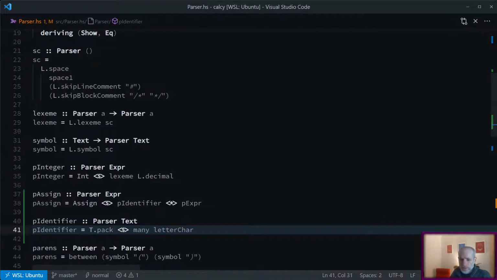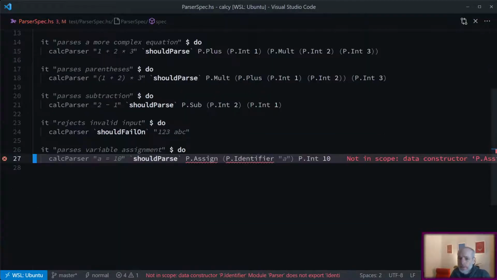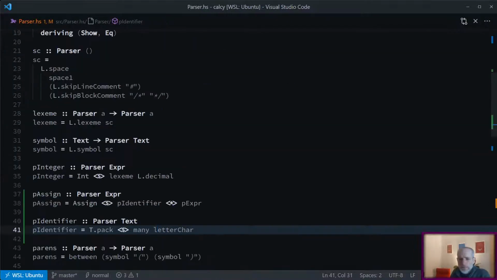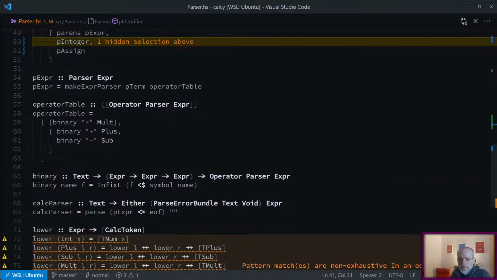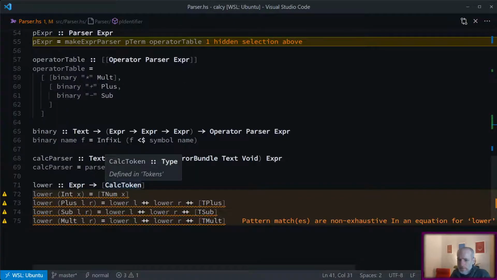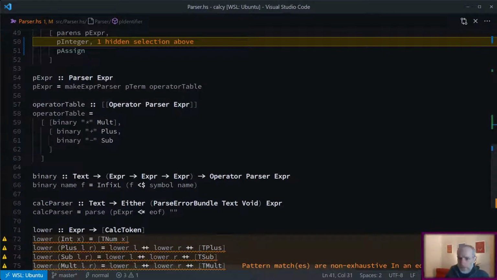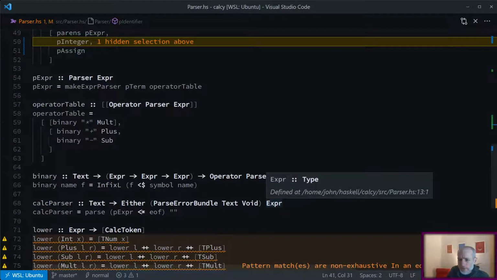Okay, so now we can say assignment takes some text and an expression. So go back to the test for this. We don't have p.identifier. So we can say this. So what are we actually returning? We're returning something of type. Oh, when is it kicked in? Oh, because I've added something. Right, let's ignore that for a second. So calc parser is going to return something of type expression.